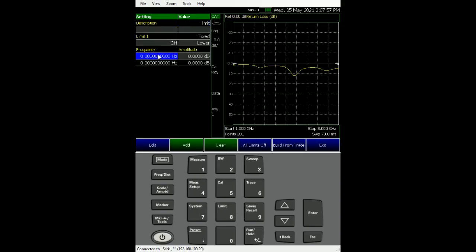Let's start with the first one. Let's set it to 1 gig, and then we set it to 0 dBm, 0 dB, and we stop at 3 gig, and then we stop at maybe 5 dB. And you can't see anything here because the limit is off. Let's change that to on. And sorry, this one's supposed to be 3 gig.